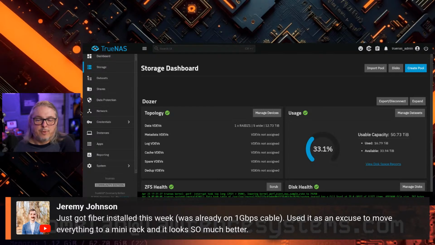Just installed fiber a few weeks ago. Was already on 1 gig cable. Used the excuse to move everything to a mini rack. Looks so much better. Nice. You just feel good after you install it all. You get it cleaned up. You get the wiring where you want.